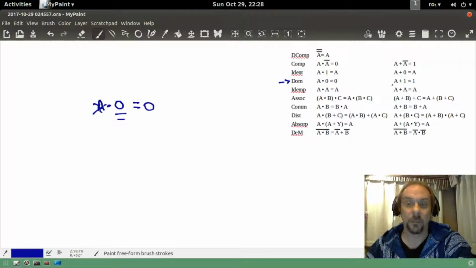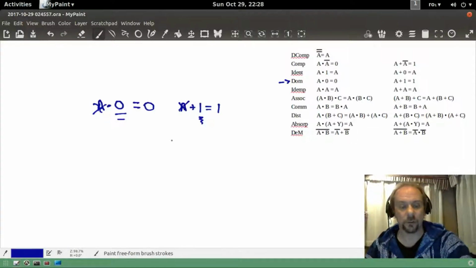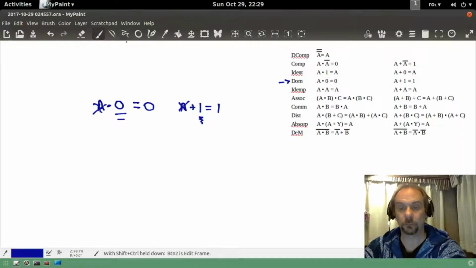The same but opposite for the disjunct. A or 1 is always going to equal 1 because there's a truth there already in it, and you only need one true element to make the expression true. So the A, again, doesn't matter. Okay, so that's our dominance rule. Pretty straightforward.